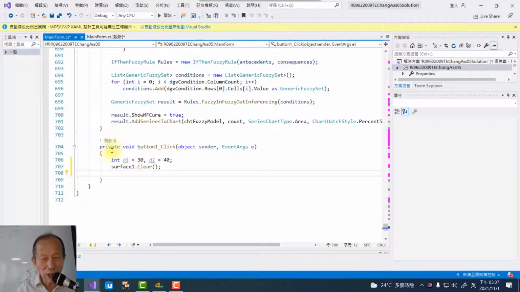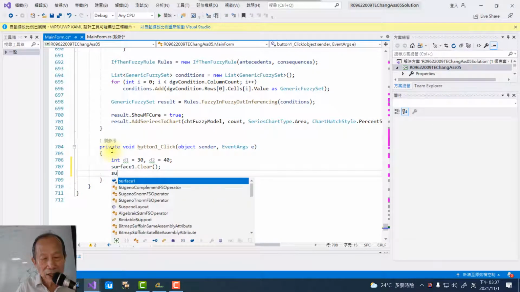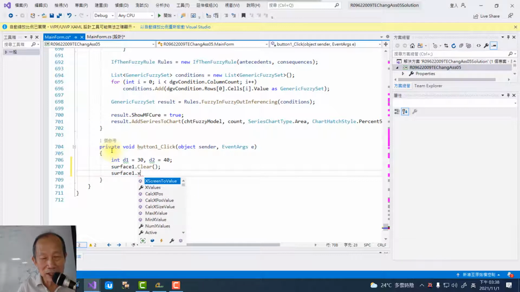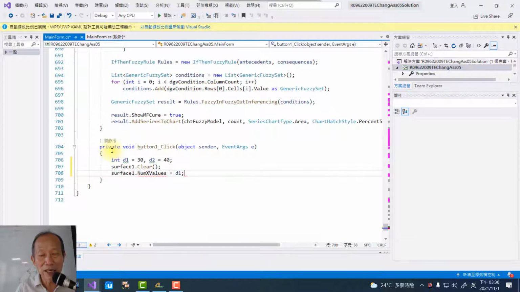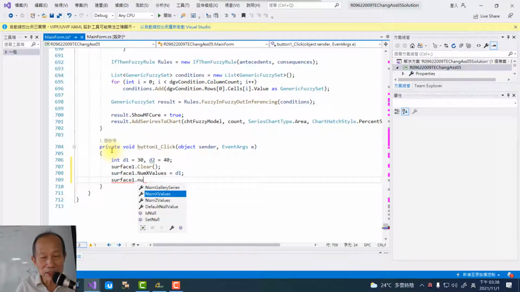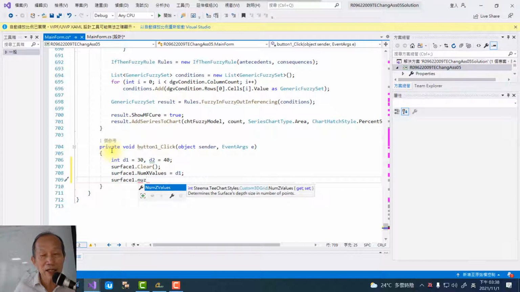Okay, so our service one, number x values, should be our D1. D1 should be the first, we'll call it the first antecedent, right? The first input universe. Service one num z, so pay attention to that. The x-axis is the bottom axis. The depth axis is the z-axis. The vertical one is the y-axis. You need to know that this is the default convention. So that should be D2.